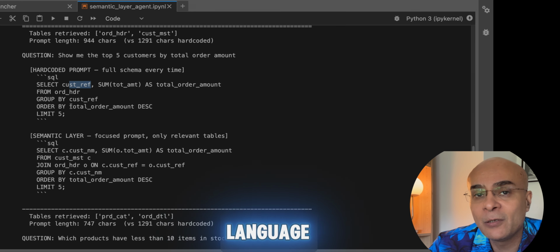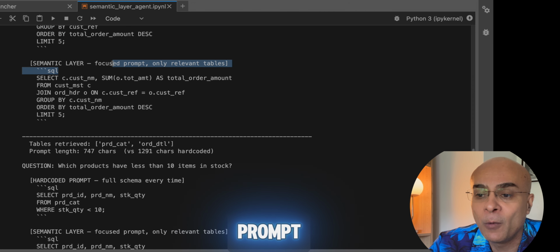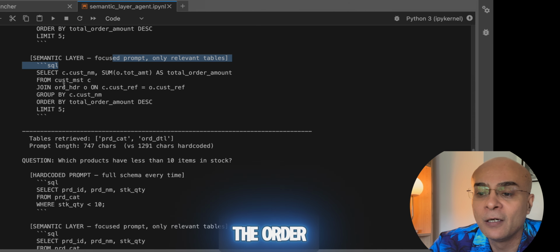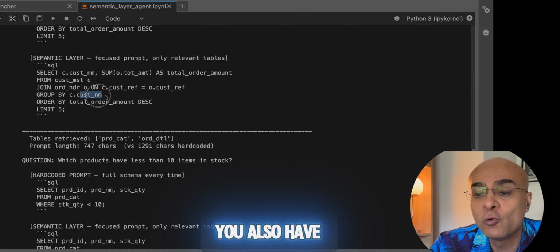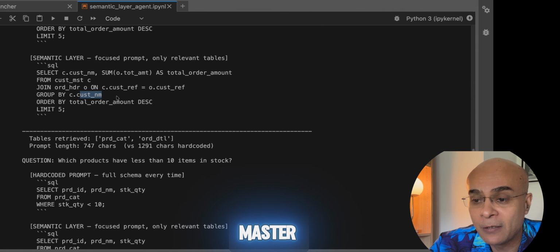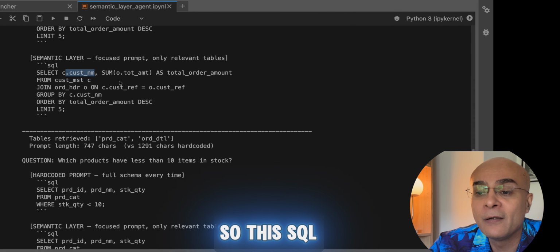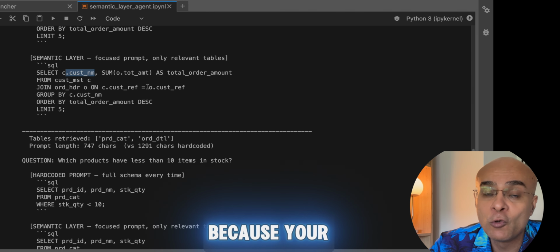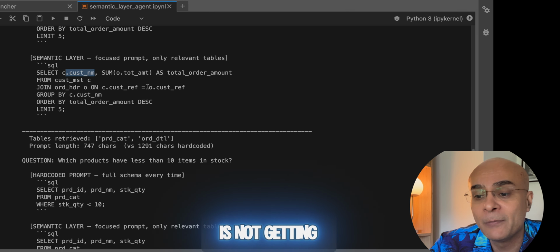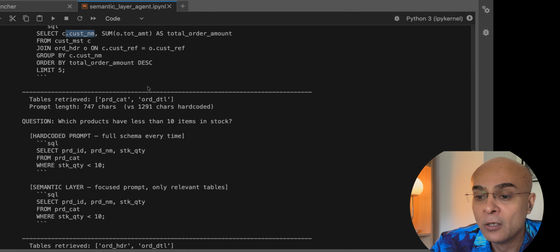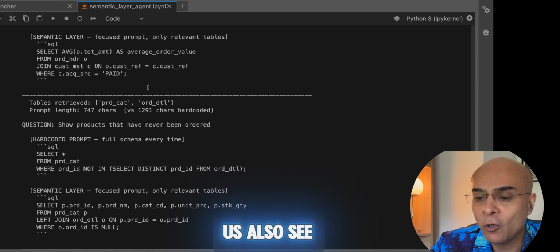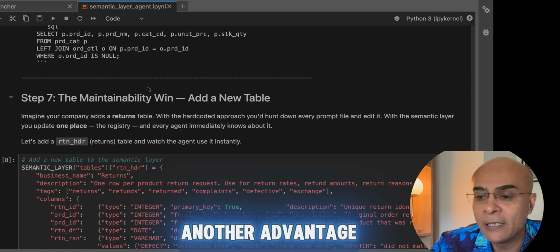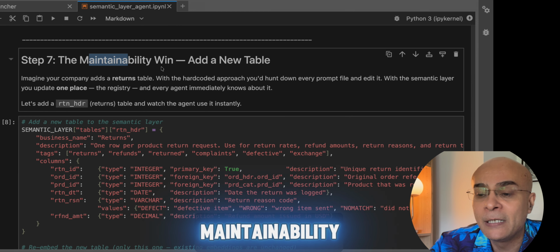On the other hand, if you have a focused prompt, you will see that you have the order header as well as the customer master. So this SQL will give a result which will have the customer name as well as the total revenue. So these are very high quality results because your prompt is very focused and the LLM is not getting confused. Now let us also see another advantage, which is this maintainability win.